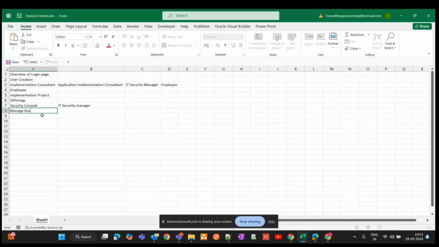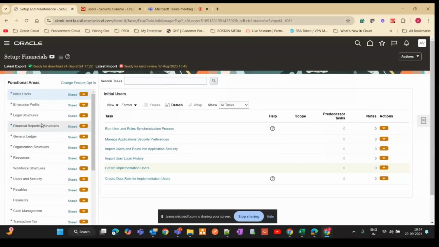So we'll talk about manage business unit. We will be talking about what all tasks have to be performed related to managing the business unit: how to create the business unit, assign all the functions to the business unit, and what will be the deciding factor that a particular business unit will have certain functionality or certain offerings that are required to be implemented. So let's begin.